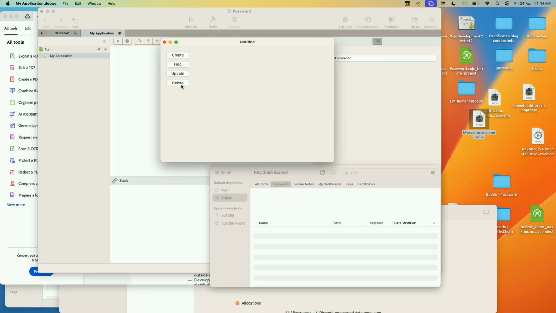and delete it. And this is possible because even while debugging the app in the Xcode IDE, the provisioning profile and entitlements are applied, something that was not possible in previous releases.